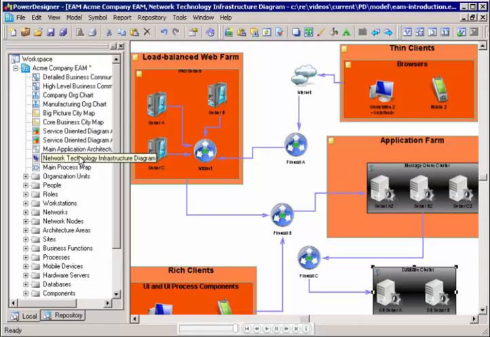In this video, we've seen a brief introduction to the PowerDesigner Enterprise Architecture Model. For more information, see the Enterprise Architecture Modeling Guide.